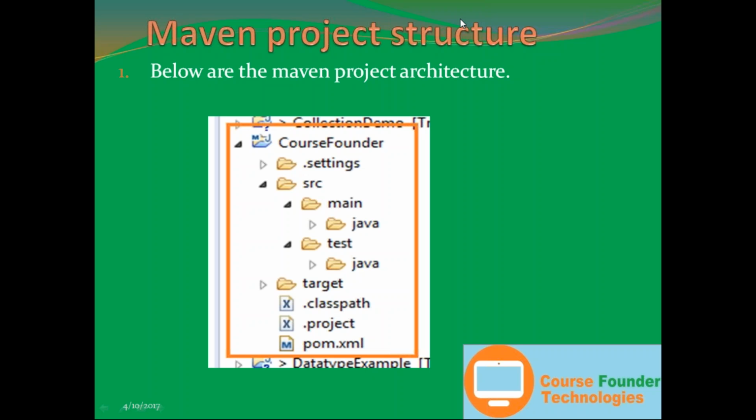And this is the Maven project architecture. We have SRC, main and test. All the test related files will be under the test folder, and the developer code should be there under main Java, and you will see the pom.xml. If someone asks what is the Maven project structure, or Maven project architecture, you need to write this diagram. Some people may ask this question.